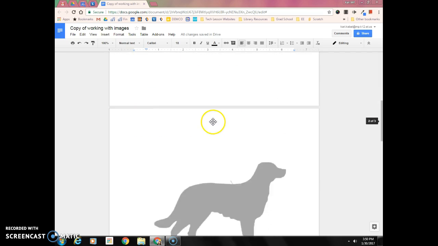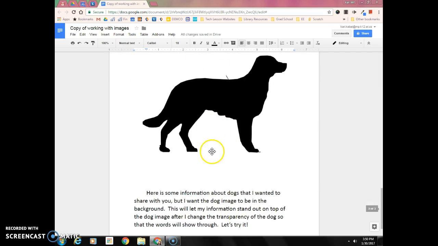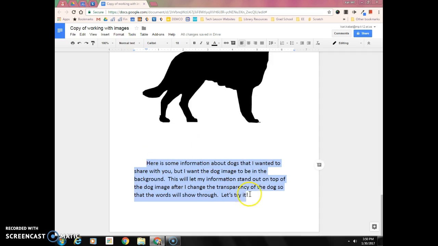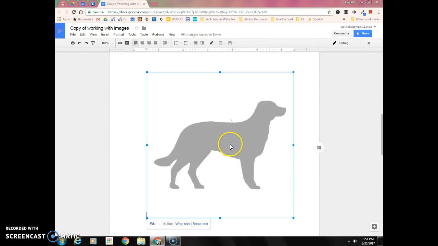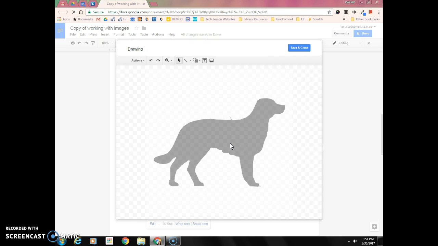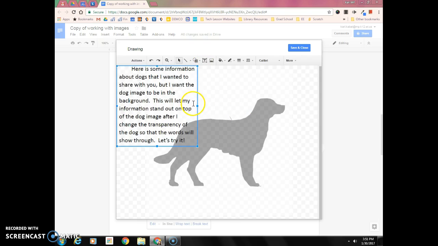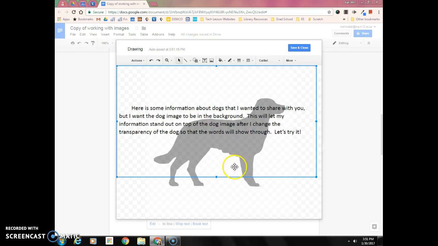Okay, so now I have my little dog in there, and now I'm going to go down here and I'm going to copy these words. So I'm going to highlight all that text and Control C to copy, and I'm going to come back up here and click in my drawing, double click it, and now I'm going to Control V again, and it automatically puts that into a text box. So I'm going to kind of drag that so that it goes all the way over my dog.